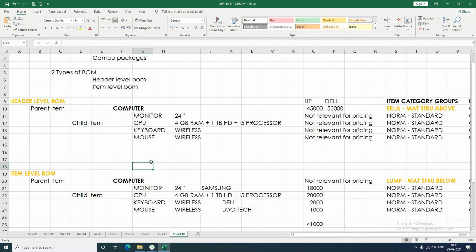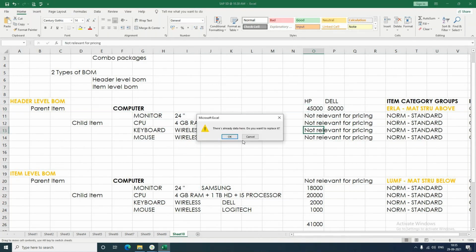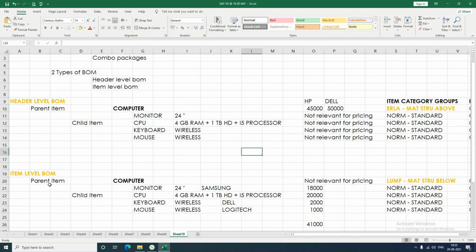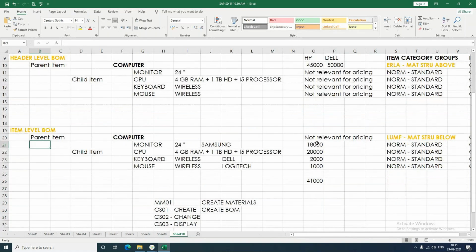We've also looked at when you work with a header level BOM, only our parent item is going to be relevant for pricing, whereas for child items we can't maintain the price. Whereas when you're working with an item level BOM, our parent item is not relevant for pricing, only our child items are going to be relevant for pricing. So we looked into all these functionalities in a detailed manner.